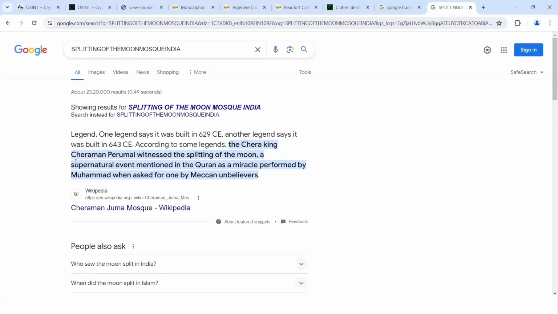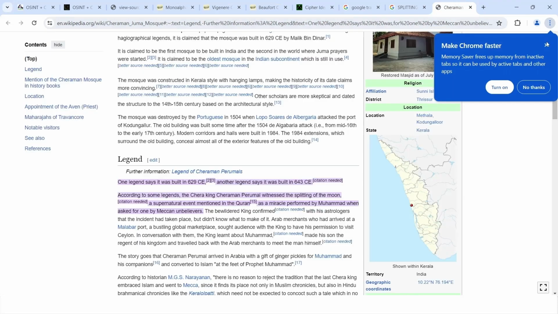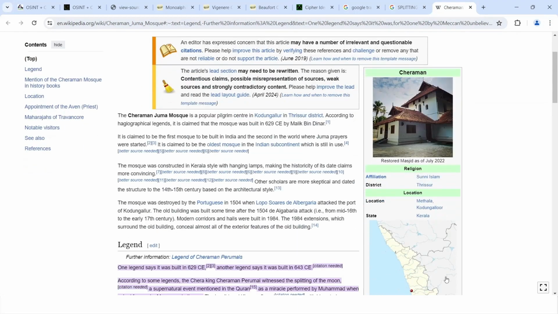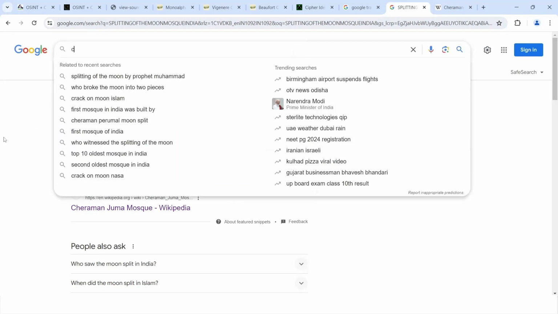But what about the mosque? The mosque is right here. It's called Cheraman Juma Mosque. You can read about it some more. It is actually the first ever mosque in India. It's located in Thrissur, Kerala. Very nice. We got a mosque name, but is this the correct mosque? Is this where the water body is located? Let's find out.